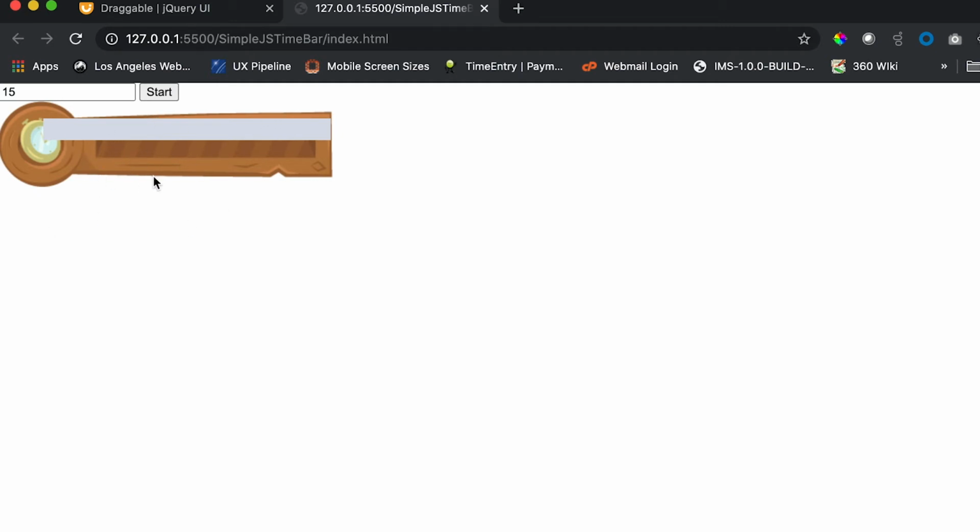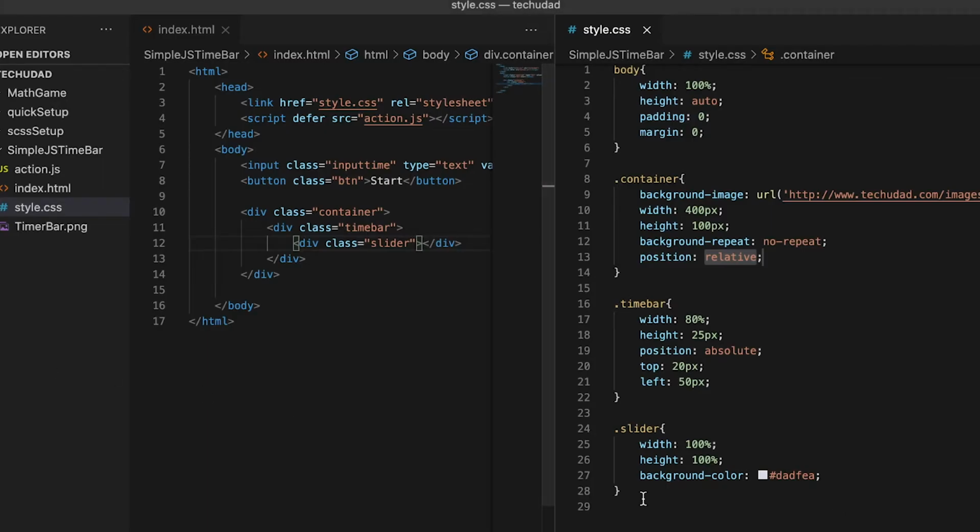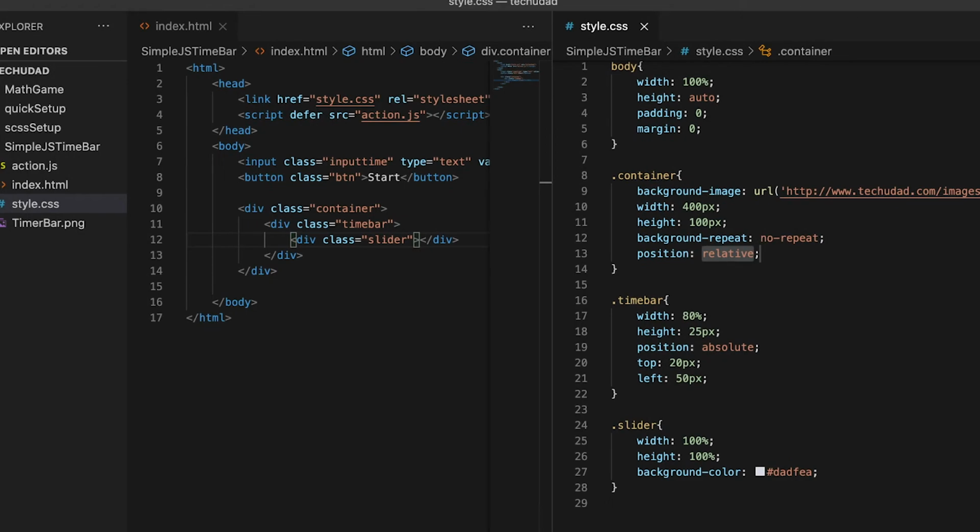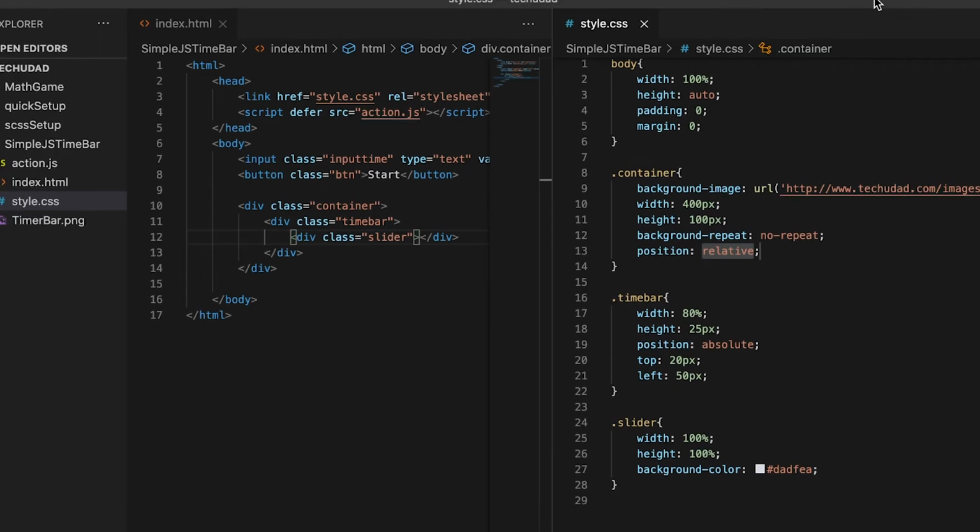Now let's get into the fun stuff, which is the JavaScript part. Let's make this thing dive down. So the functionality will be, I'm going to hit start on this, and it will take 15 seconds for this to empty out this bar inside of our container there. So this is where it really gets good. We're going to go ahead and move some windows around here.